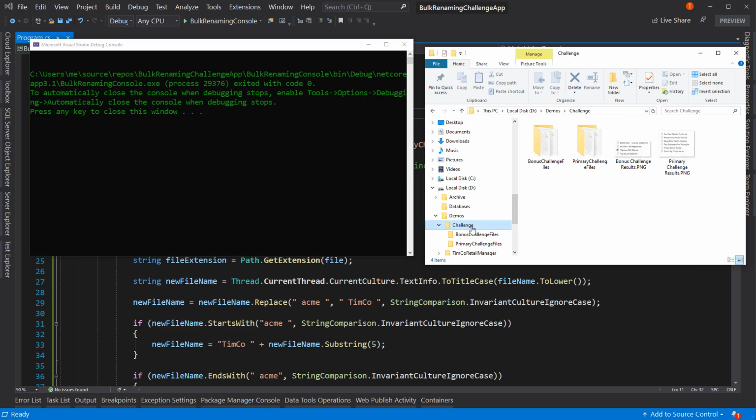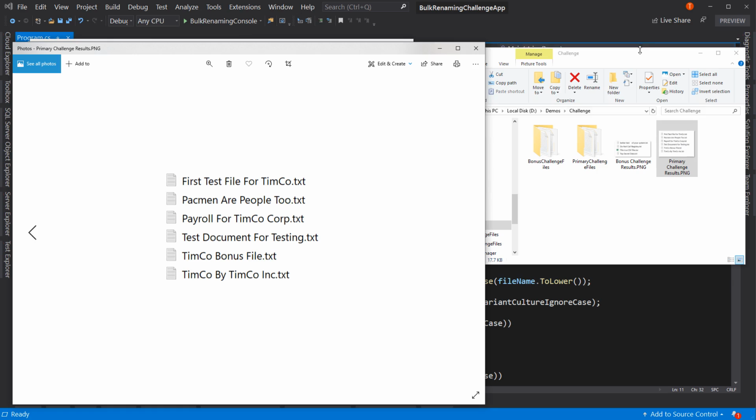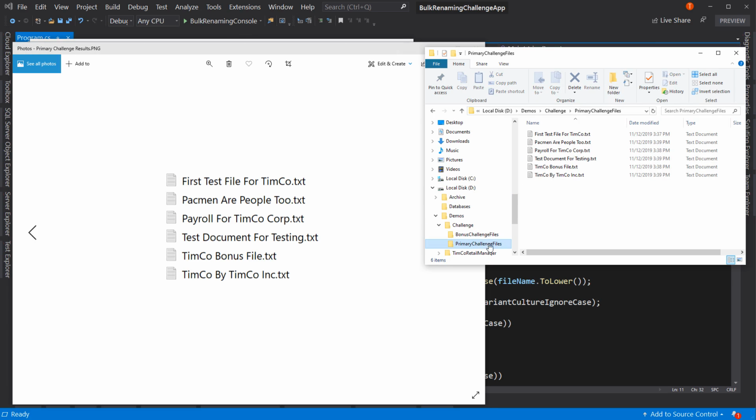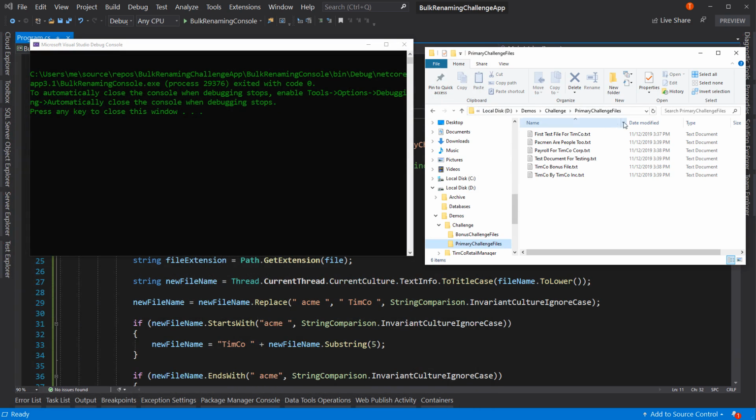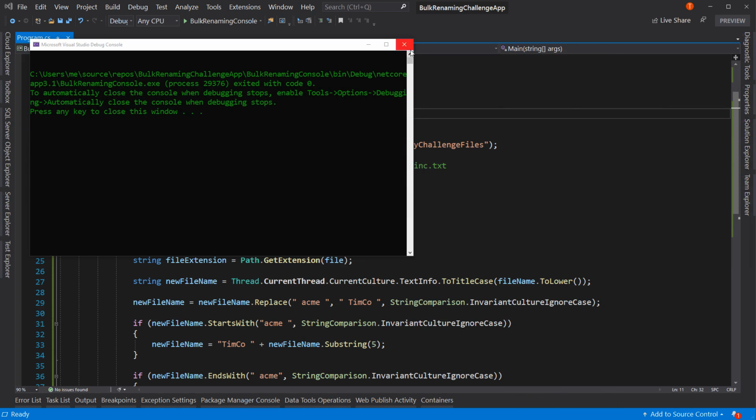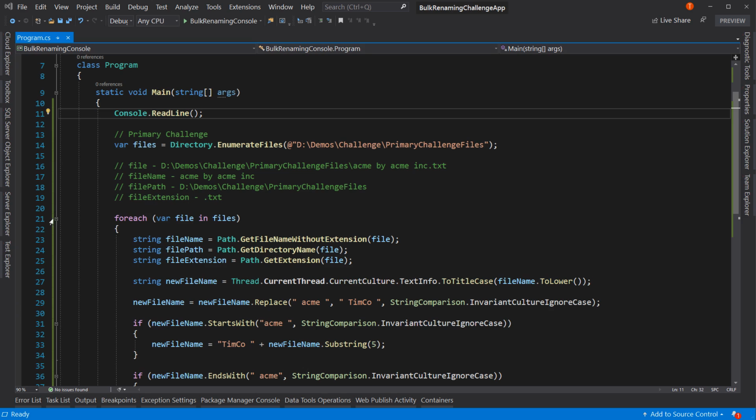But if we look at our primary challenge here, and we compare that with what we have over here, it looks like all of our documents are exactly the same. Okay, yep, they're all the same. So that means we have successfully completed the primary challenge. Let's go to the bonus challenge and copy this path. And I'll close this window out. And now let's undertake the bonus challenge.